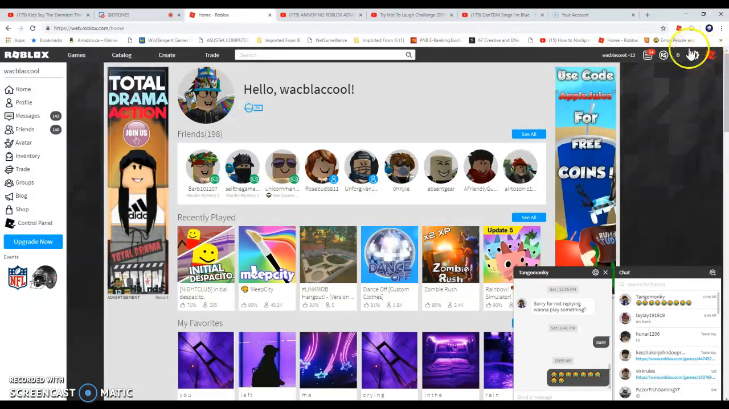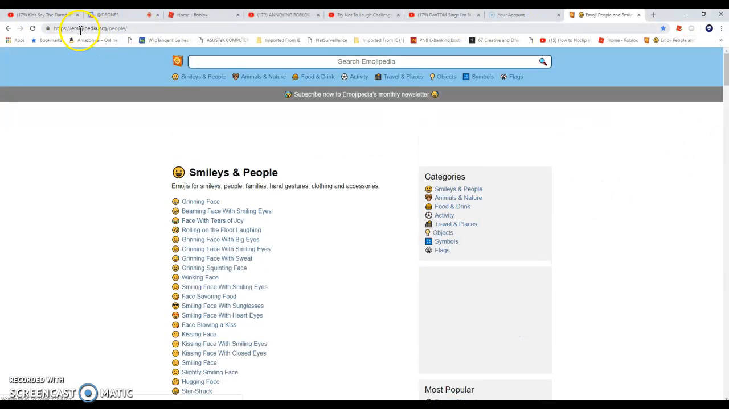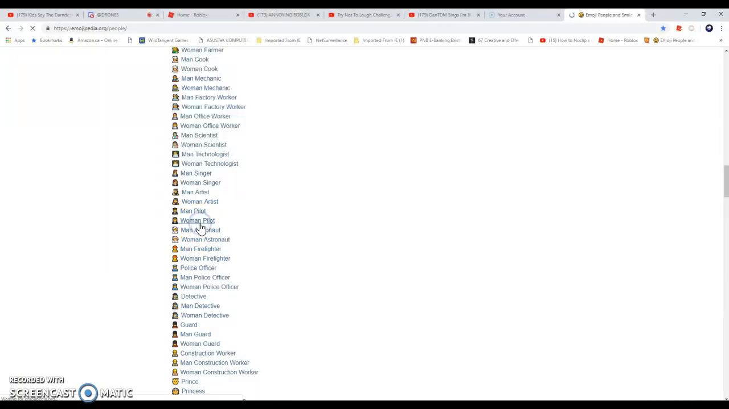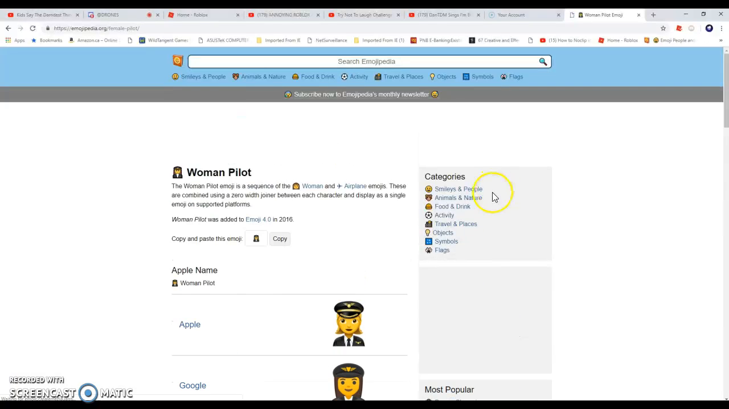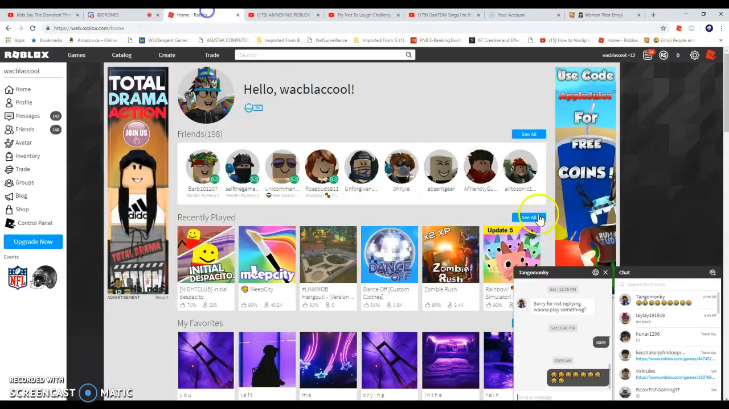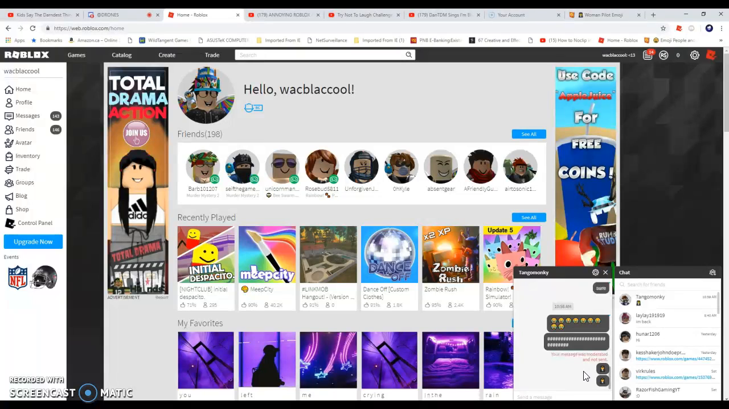And here's another way if you want to chat in Roblox using emojis. So you go to emojipedia.org, and then it lets you find a lot of emojis. You can just choose whichever one you want, and then when you do that, you press copy. Then it's copied, and then you can go back to Roblox, and then you can just type it. This one is for you can only use one, otherwise it'll be hashtags.